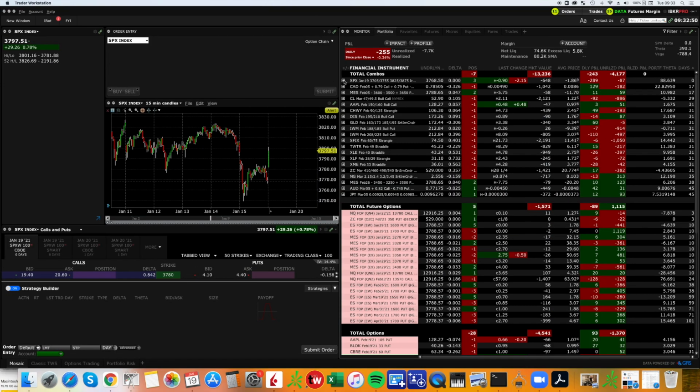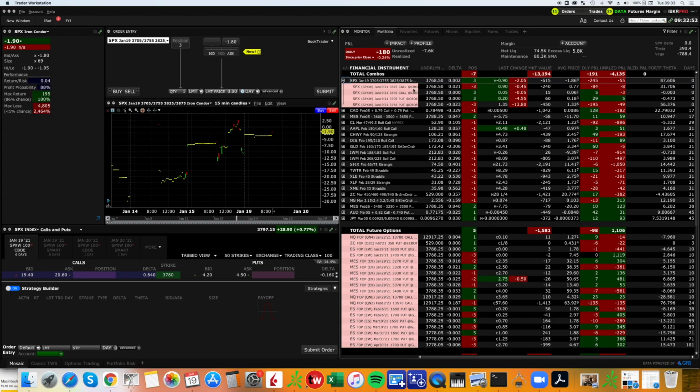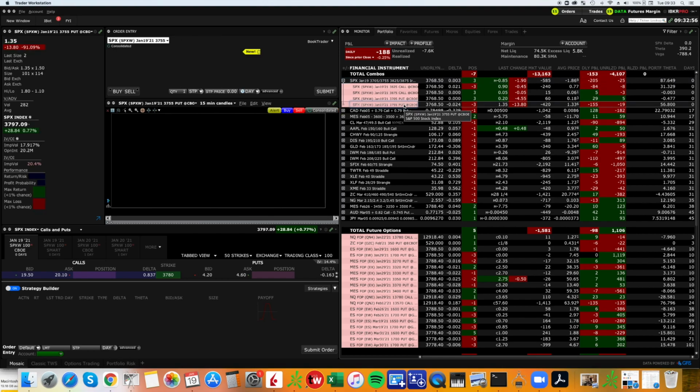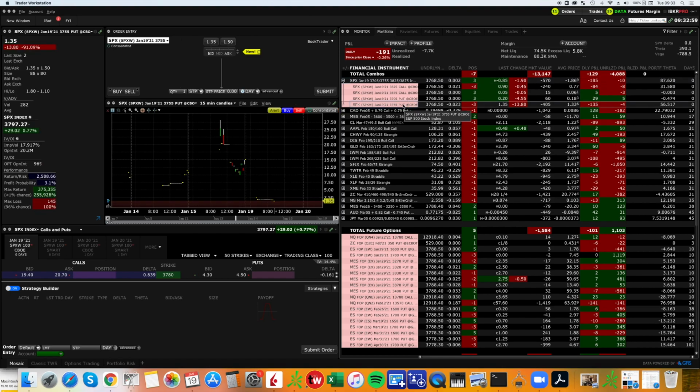Back on the portfolio page, now I have all my trades arranged by days to expiration. The very top one is this new Iron Condor I put on, and you can see the 4 strikes right there. So I'm going to put in my stop order now.